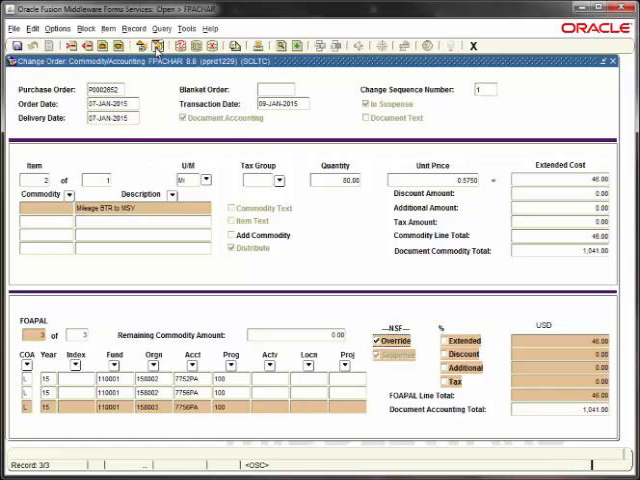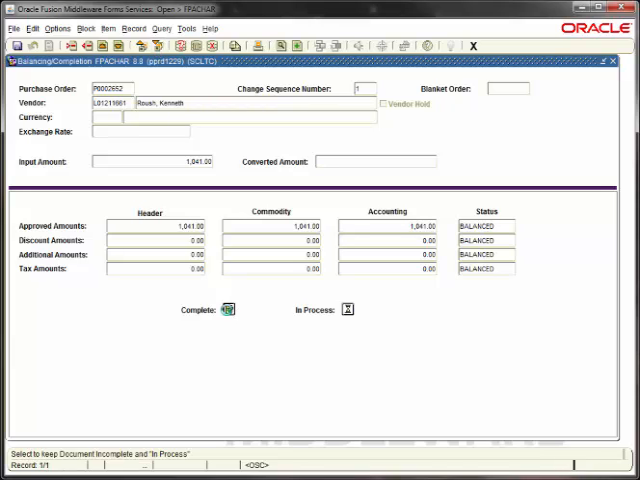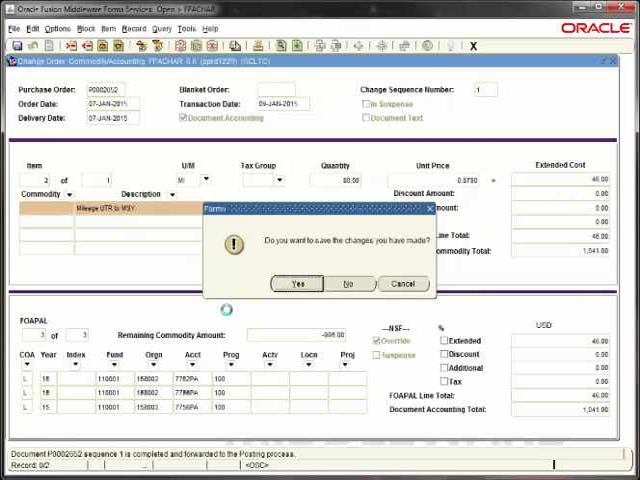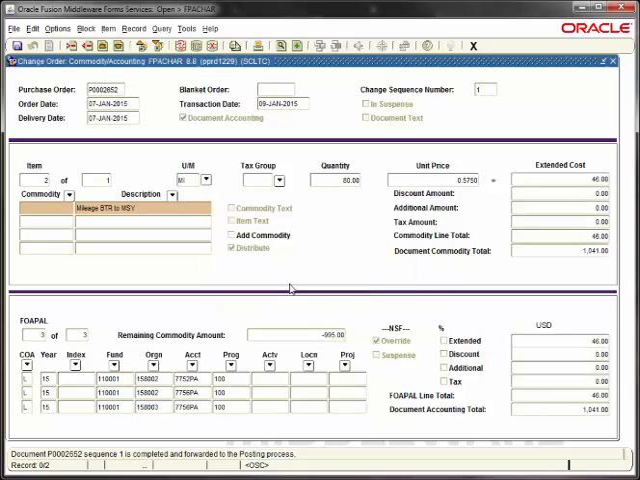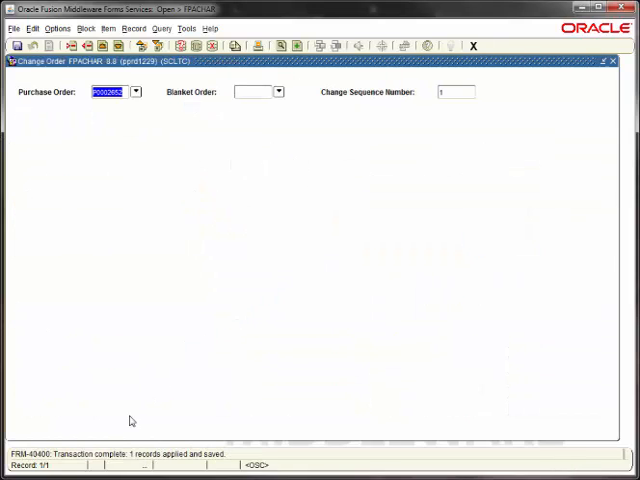Alright, in this case we can do a next block, go to completion, say yes, I want to save the changes I've made, and notice that the transaction is complete. The record was applied and forwarded to posting.